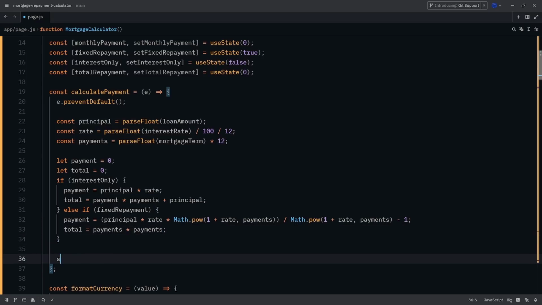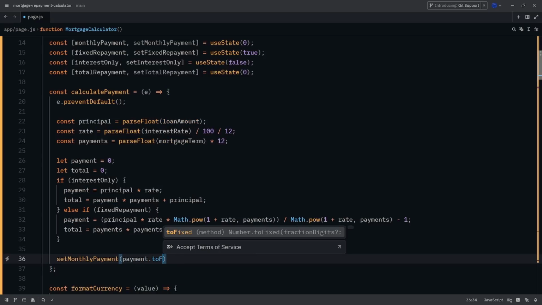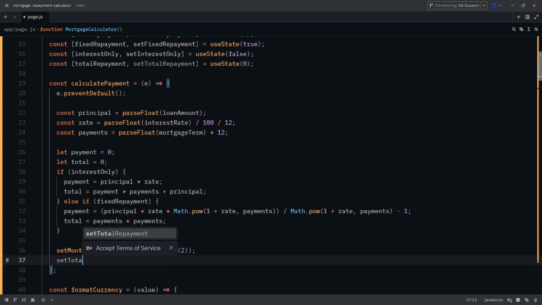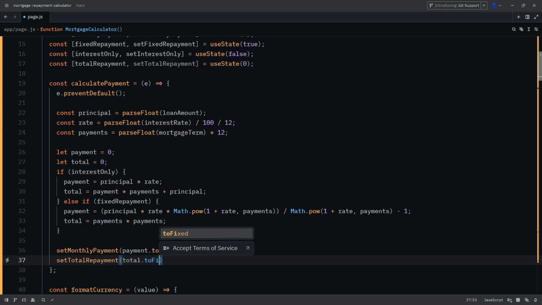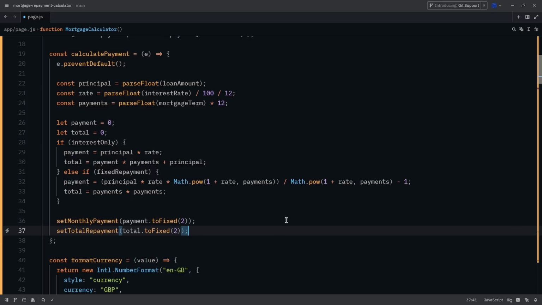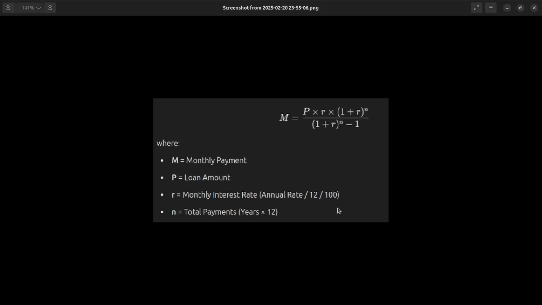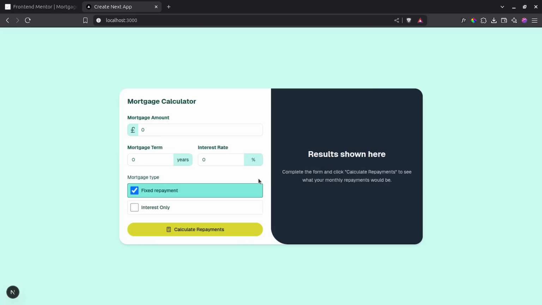And then below this we're going to say setMonthlyPayment to payment.toFixed, and pass in 2 decimal places, because we want to see it to 2 decimal places. Then setTotalRepayment to total.toFixed, and pass in 2 as the decimal places. And that should be our function. So let's save that, take a look at our application, and reload it to be on the safe side.